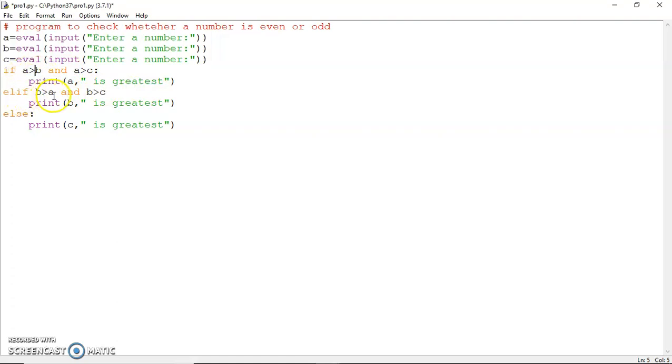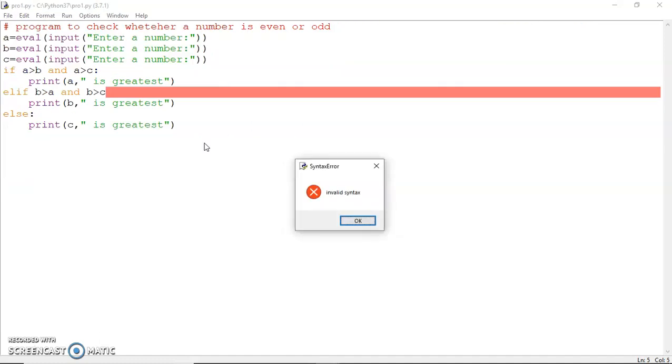Now we check whether B is greater than A and B is greater than C. If that is true, then this is printed. And else would mean that none of the conditions above were satisfied. So it would mean that C is the greatest number. So let's run this code now and see how it behaves.